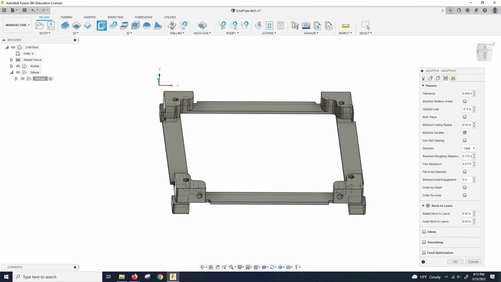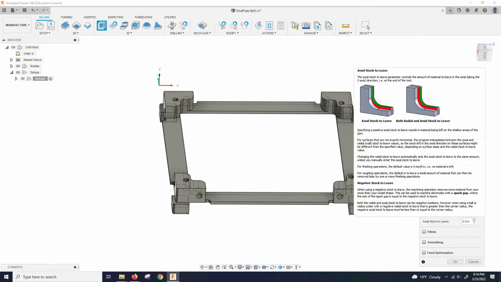Because we're going to be having these big surfaces, the radial stock to leave, we're going to be using a much smaller tool to get into the cavities. I'm going to change this down to 0.010 of an inch. So radial is going to be all the sides, and then axial, I'm going to change this to 0. We usually get a decent finish.